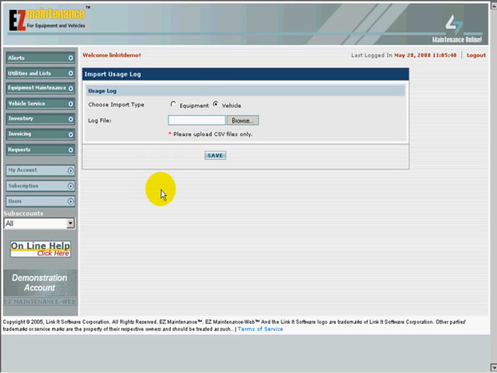Once you're ready to import your data, click on the small circle called Vehicle to indicate that you are importing vehicle usage logs and not equipment usage logs. Then click on the Browse button. This will open up a window where you can locate the CSV file with your usage log information on your computer. Once you have located the CSV file, then click on the Save button to import the usage logs into Easy Maintenance.